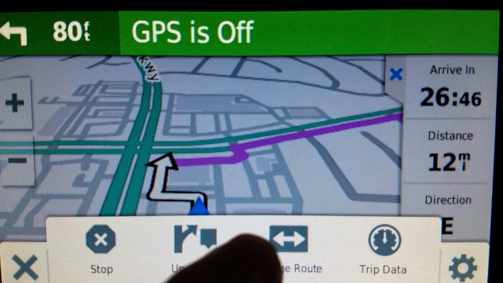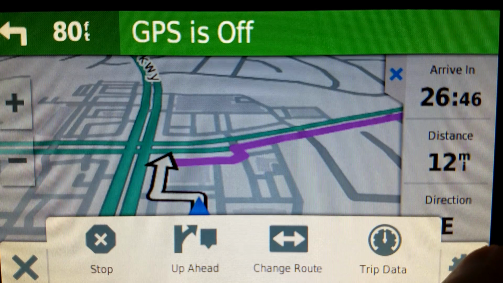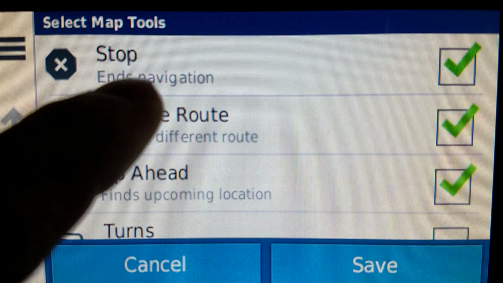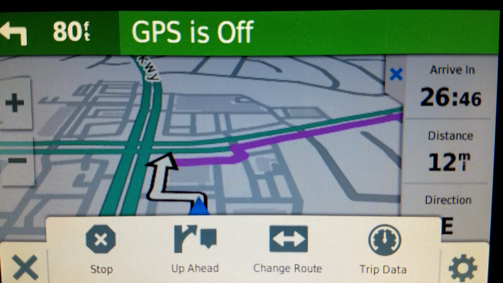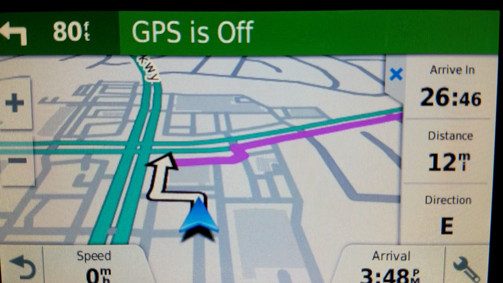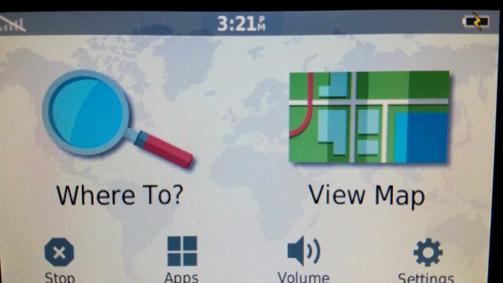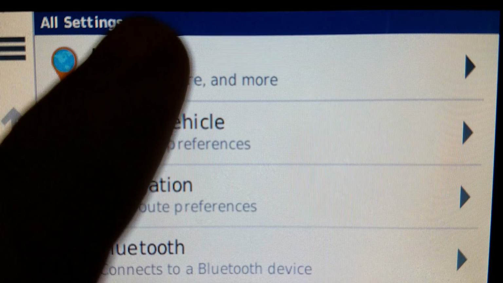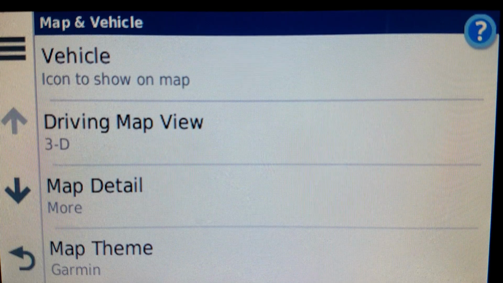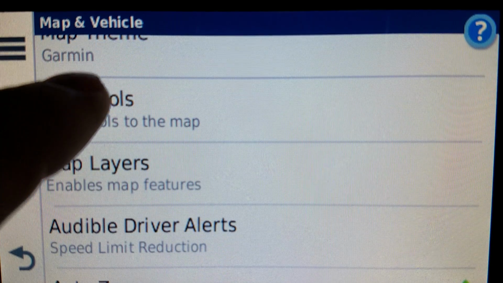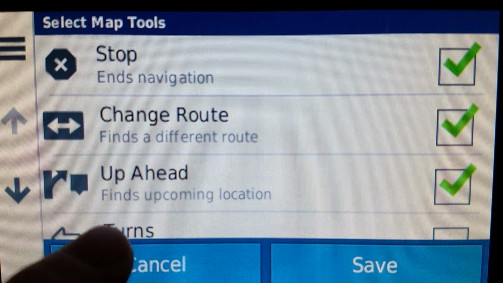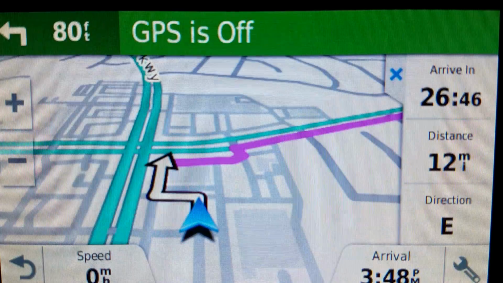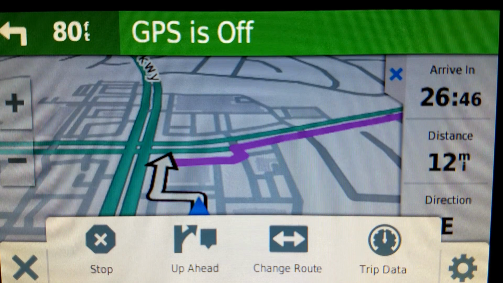Now this menu here, this is editable. I can go to the little cog icon and have change route enabled so that I see that change route icon. On some older models, this is a DriveSmart 50, but on some older models you may have to go to settings, map and vehicle, and then go to the map tools, which is the same menu, and then enable the change route and save, and then you will have this.